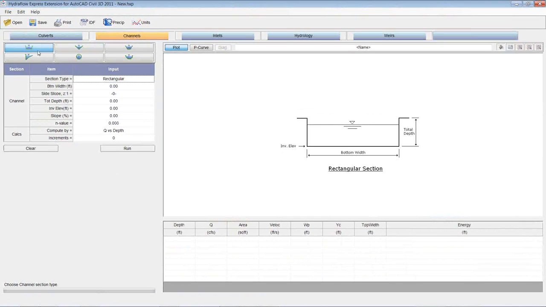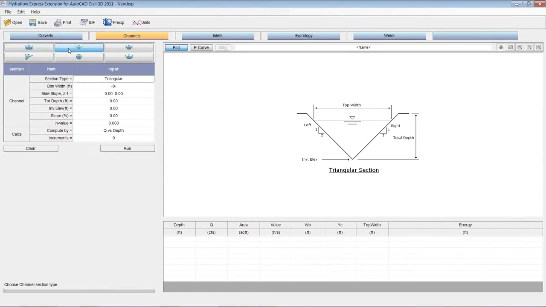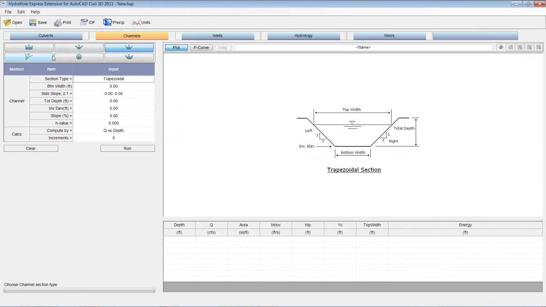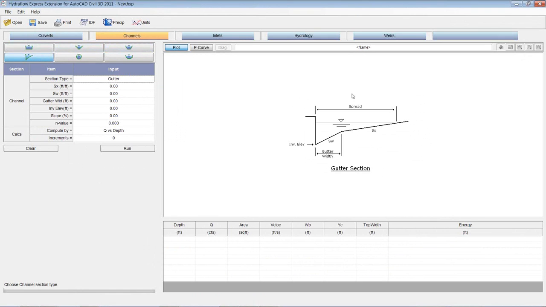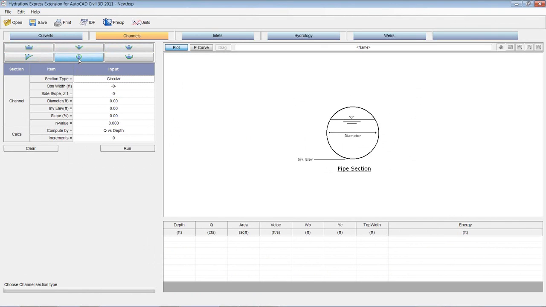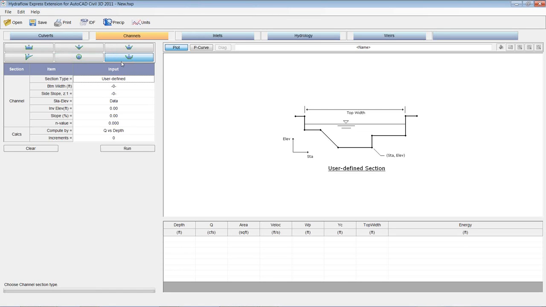If I go to channels, it's going to give me different options here. From left to right, I can just do a rectangular section. I have an option for a triangular section, trapezoidal, and gutter section. So if I want gutter spread, it'll do that for me. Pipe section, just kind of a circular pipe, or user-defined. So this is cool.